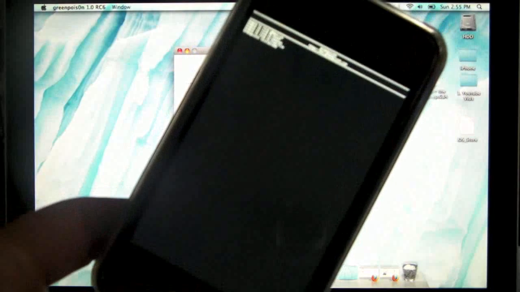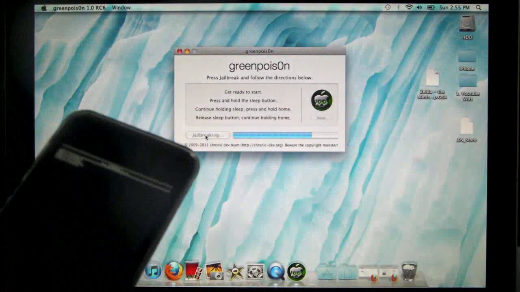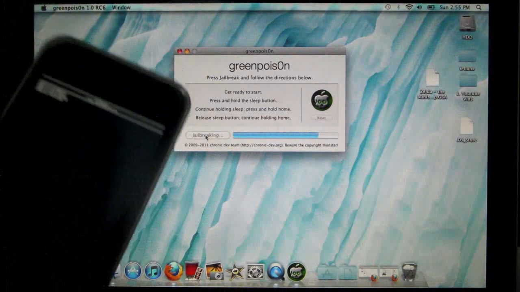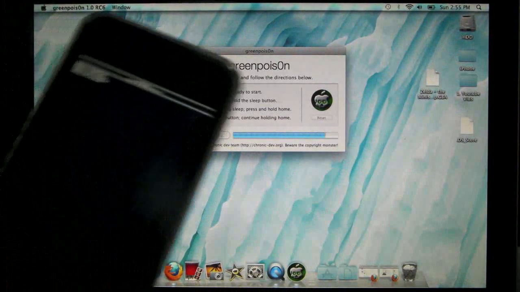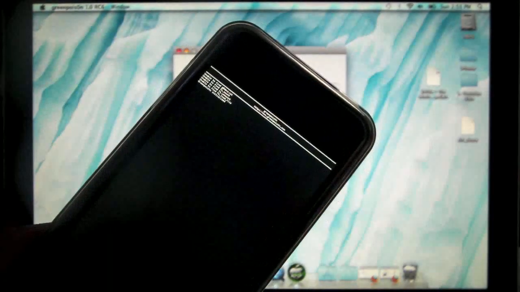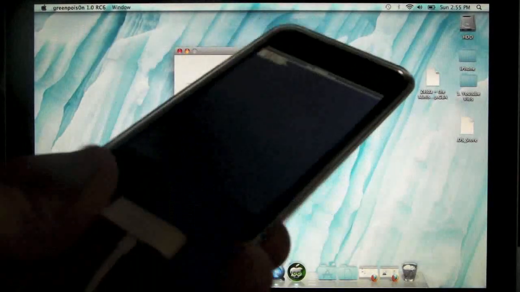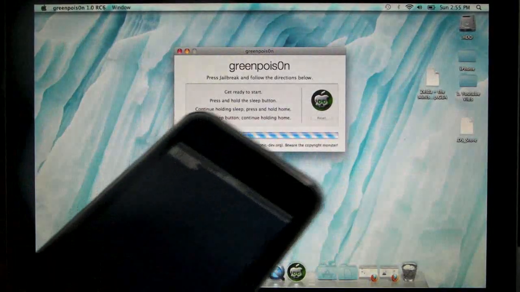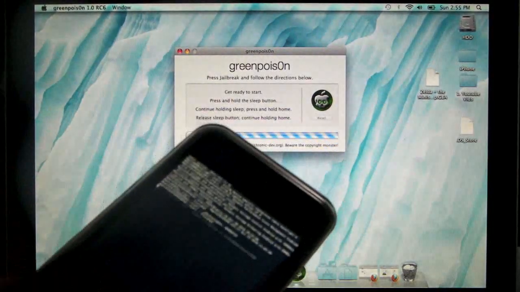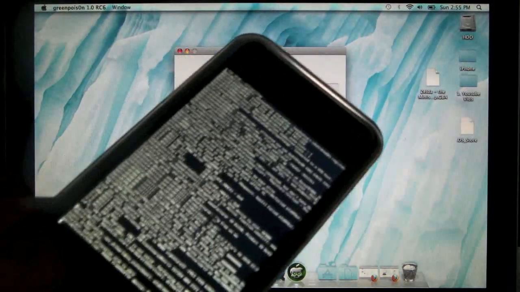Now, while the jailbreak is working, I want to talk about the Apple TV. If you have one and you have Greenpois0n, basically you're just going to run Greenpois0n RC6 as if you would any other device, and you don't need custom firmware or anything. But after it says complete, you're going to keep your device plugged in, as it's not really complete. 40 seconds after Greenpois0n says complete, maybe a minute, then you'll actually unplug it, because if you do it earlier, it'll mess up.